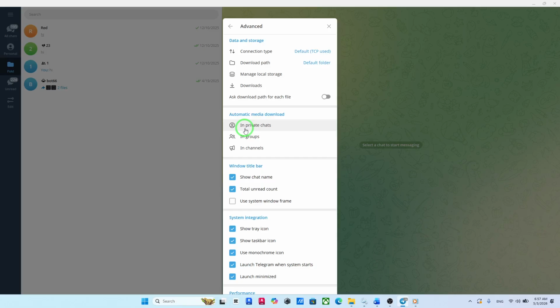Next, click on Settings. This is where you can customize how Telegram works for you. After entering Settings, scroll down a bit until you find the Advanced option and click on it. Now, inside Advanced, you'll see different sections related to data and storage.